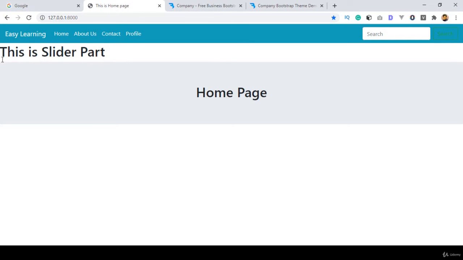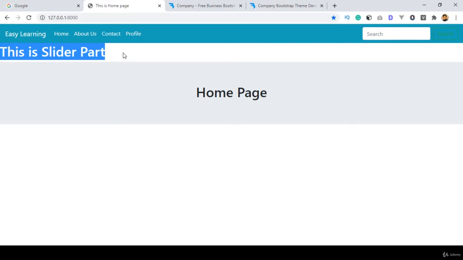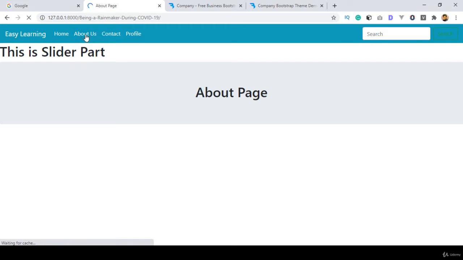But right now I only want this slider part to be visible on our home page, not the about page. If you go to the about page, you can see it is added there too. The contact page also displays it, and also the profile page. I hope you understand. I only want to display this slider part on our home page. If you want to do this type of work, you can do it using the include method. I will show you, then everything will be clearer.